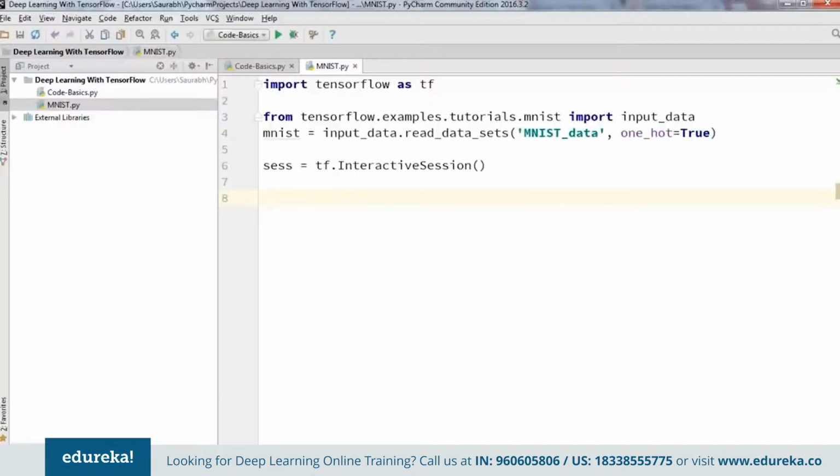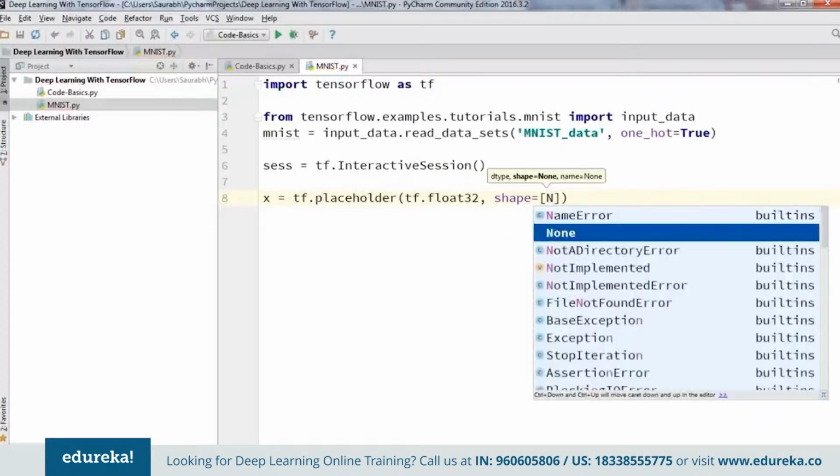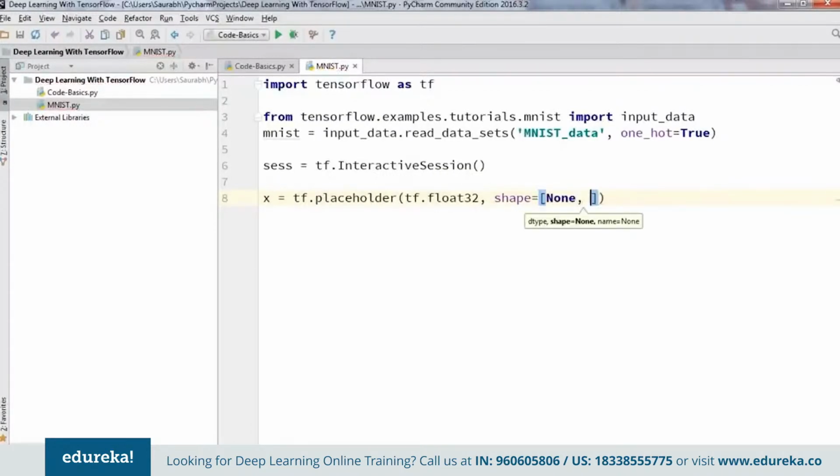target output classes. So for that, I'm going to define some placeholders. I'm going to type in x equals tf.placeholder, tf.float32, and the shape will be none, comma 784. Now the input images x will consist of 2D tensors of floating point numbers.